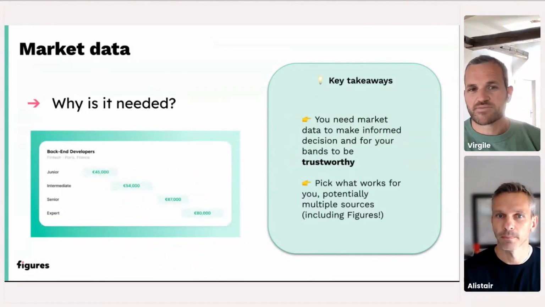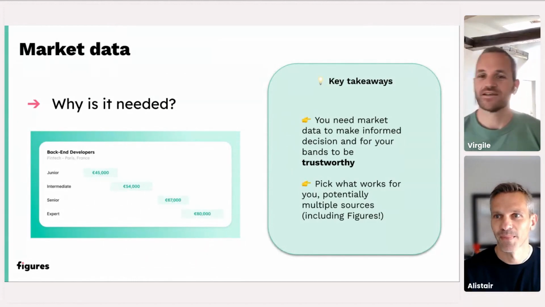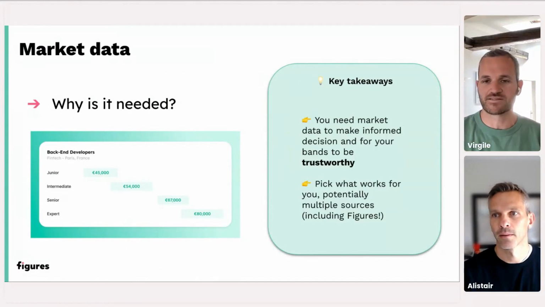All right, you talked next steps, market data. So, Al, I'm going to be cheeky again. What do I need market data for? I can just go and do salary ranges, define the minimum and the maximum myself. What do I need market data for?